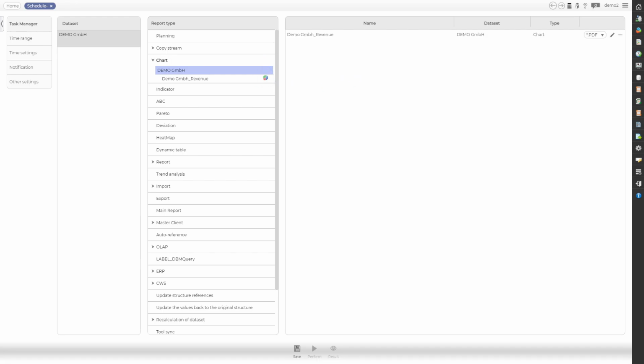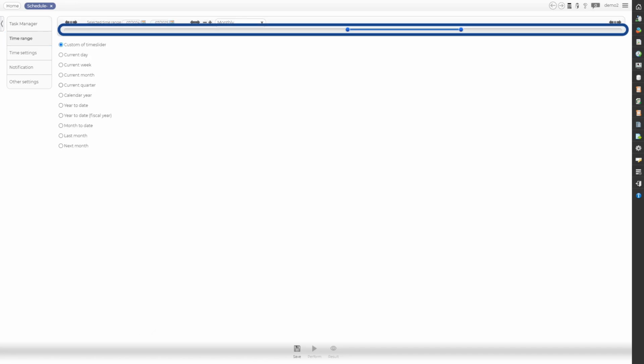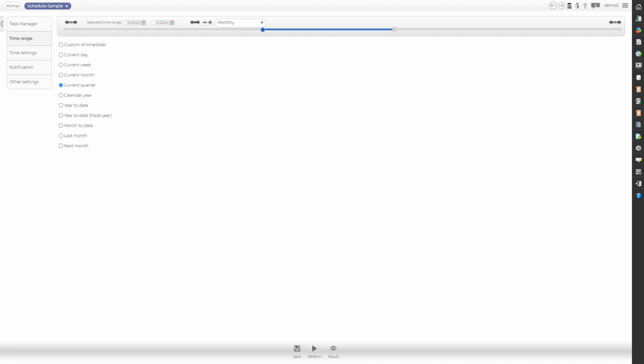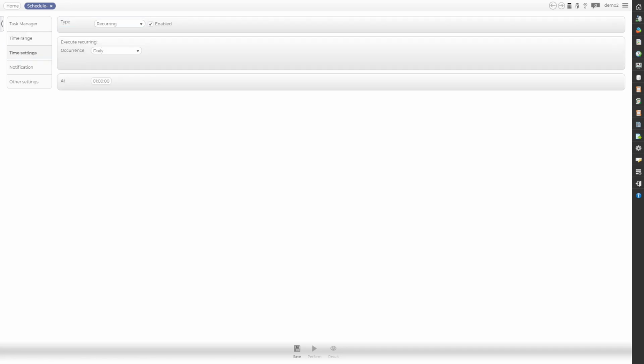Fourth step, on the left side, click on the Time Range tab and set the year 2024 on the time slider. Fifth step, on the left side, click on the Time Setting tab, select the Recurring option under Type, then at Occurrence, select the Weekly option, check today's day, and set the time to 10 minutes later than now.